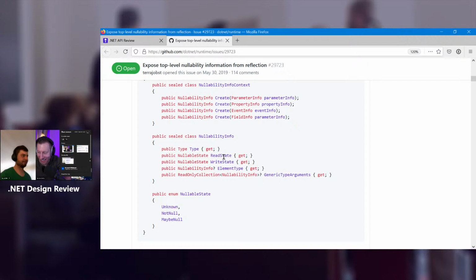So the idea is you start with creating a nullability info context, and then you query that context, and that context does whatever caching it wants to do. And then you let the nullability info context go out of scope. The GC just disposes the cache. The actual nullability info that you get back looks very similar to an instance of type. So it mirrors basically the properties type, element type, and generic type arguments from type.